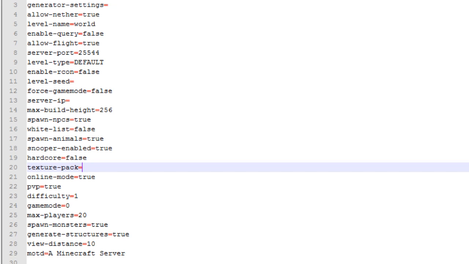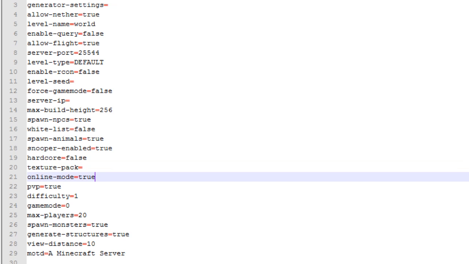Texture pack, I won't be showing you guys this. I'll probably do another video on how to install a texture pack for your server. It's pretty simple, actually, but I'm going to show you that another time.